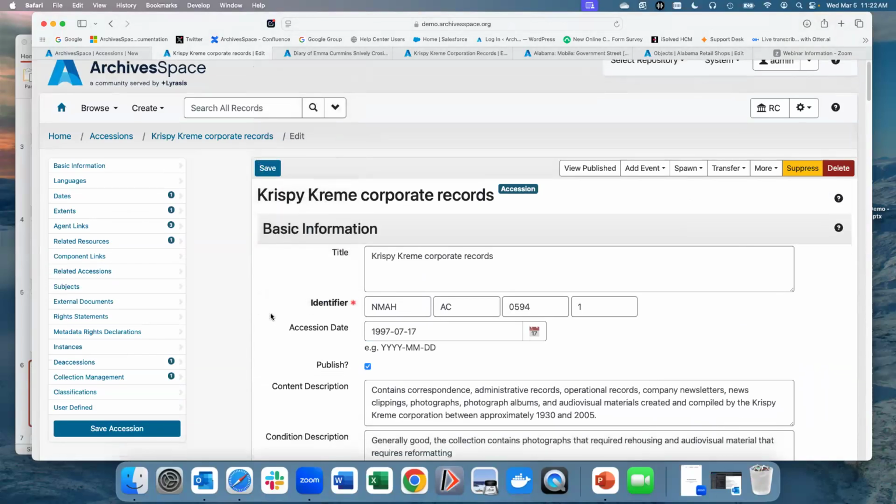And then later on, an accession record can be linked to other types of records in ArchivesSpace. So not just things like linking it to relevant subjects or names, but other accession records or a resource record or a digital object record. So once you process the collection, you may want to link that accession record to the processed collection that is a resource record.